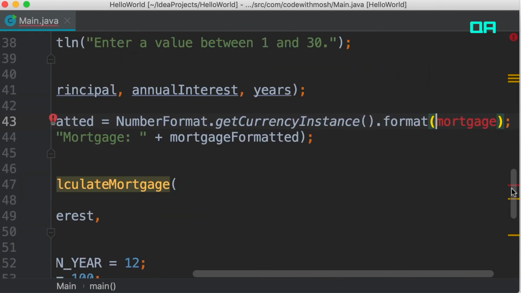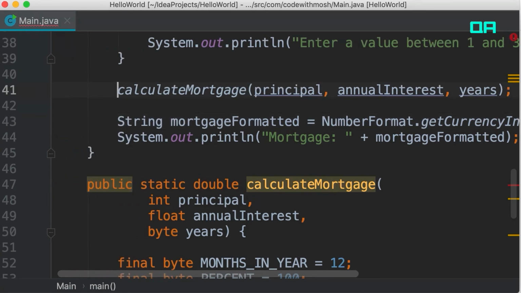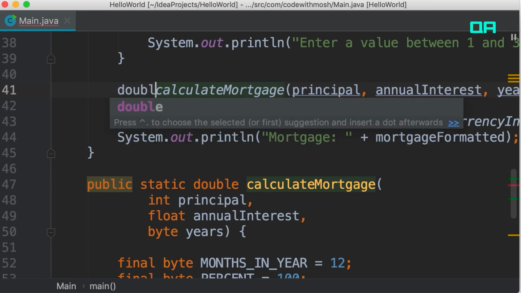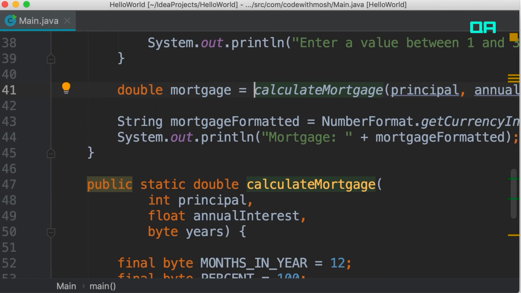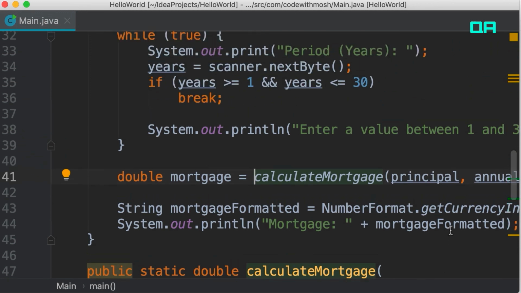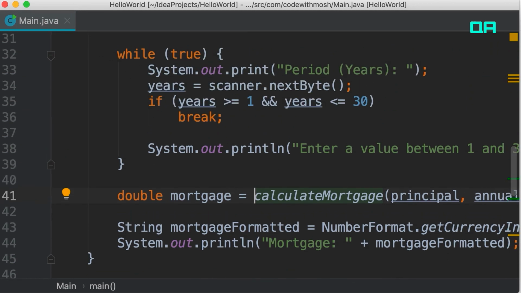Let's click this. All right, on line 43, we're trying to format mortgage as a string. So I forgot to get the return value of this method and store it in the mortgage variable. So let's declare a double called mortgage and set it to the return value of this method. This was our first refactoring. Next, we're going to refactor these repetitive patterns in the code.